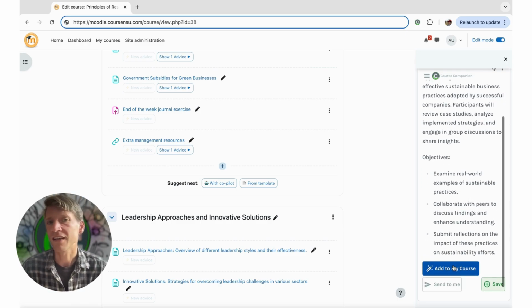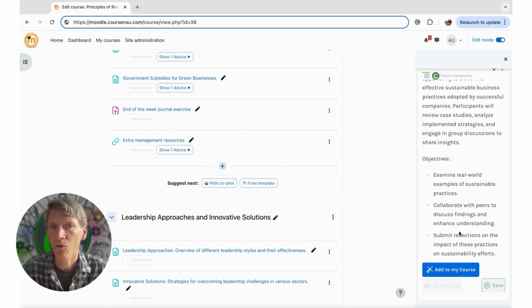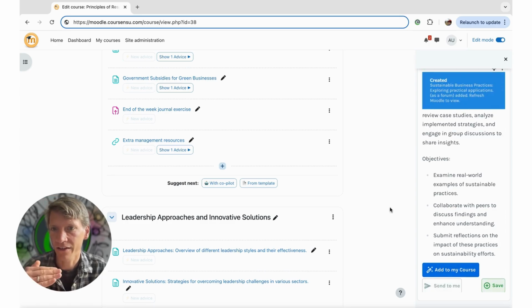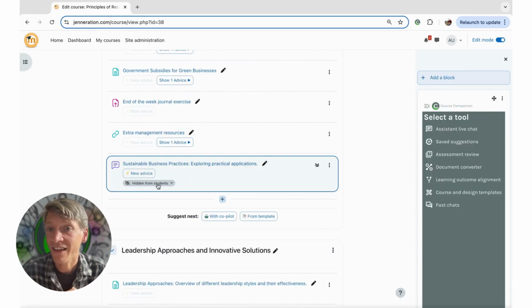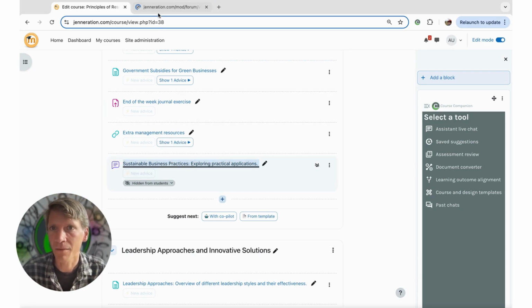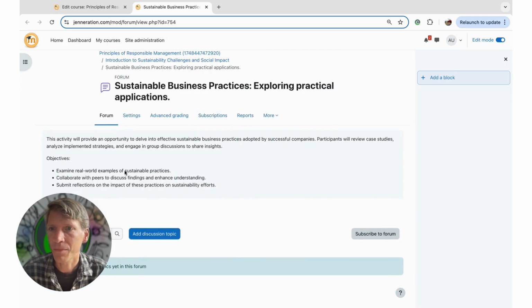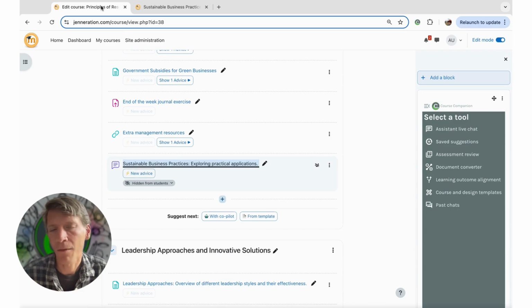But if you want to, you can click Add to My Course, and that forum will now be added in line just underneath this Management Resources section. I have to refresh the page to be able to see that forum. But now we've got it, and it's added it as hidden. So it's still within the educator or the course editor's domain to configure it, check it. If we open it up now, we can see what it looks like. So it's copied that content in, and it's set up the objectives of that forum completely for further editing and further configuration.